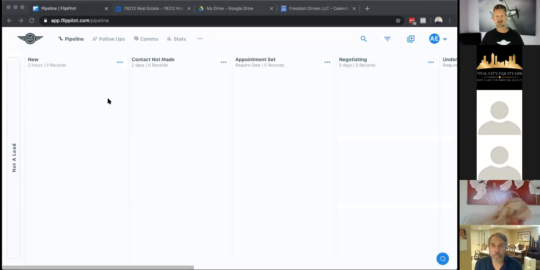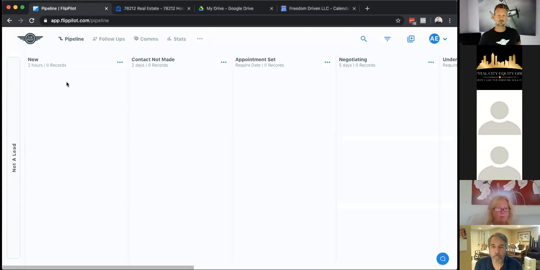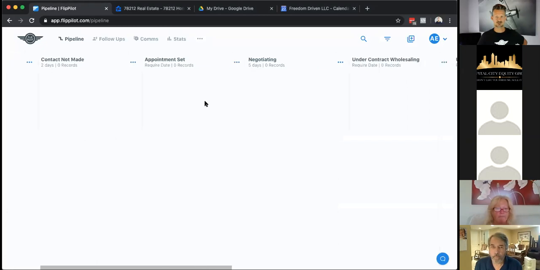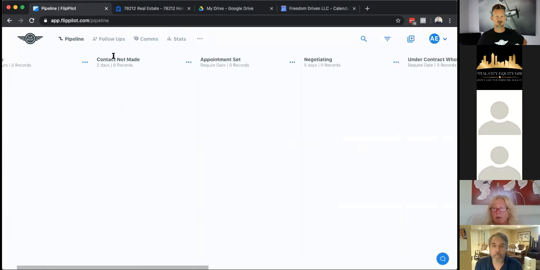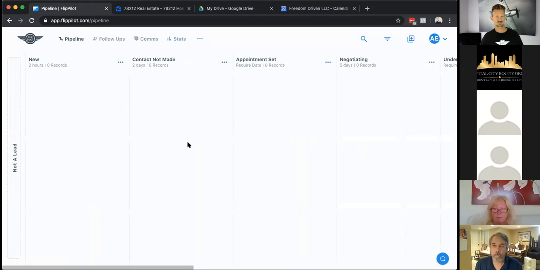This is FlipPilot. You can see it's kind of like a pipeline software. So if you use Trello or Pipedrive or something like that, it should be pretty familiar, where you've got different stages. And so it kind of models your workflow. And then we'll get into putting cards in here and moving them through your workflow and all the different powerful things you can do for the pipeline, follow-ups, communications, stats, all kinds of good stuff like that. But it's very simple and clean, and it's something where you see at a glance what's going on with the business. All right, so let's go back to the slides.